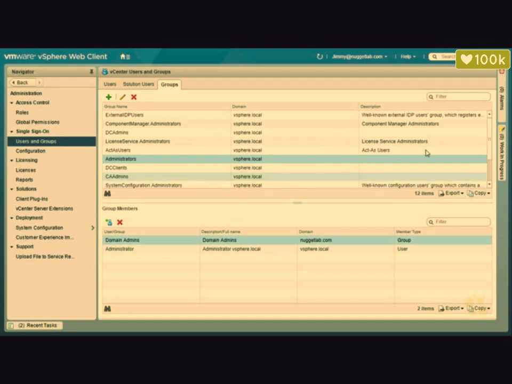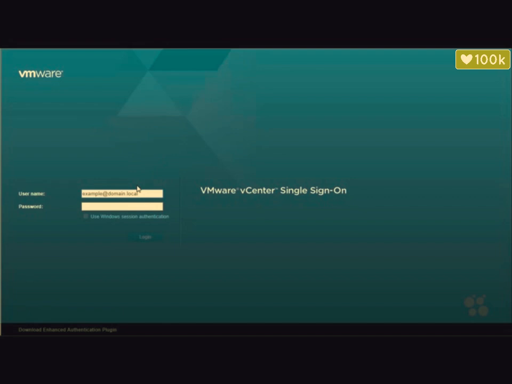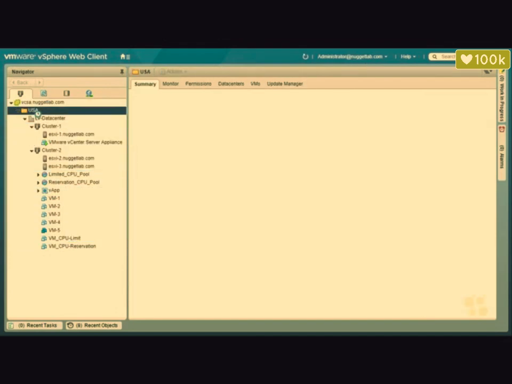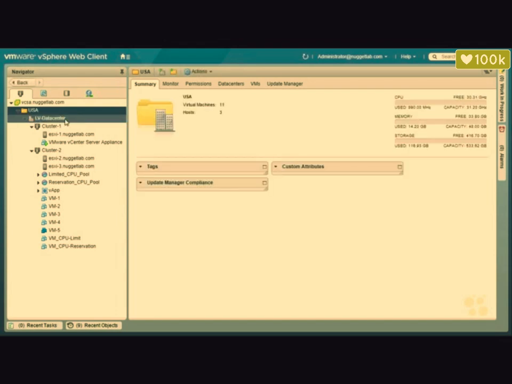So let's log out as Jimmy. So we'll click on Jimmy's name. From the drop down, we'll click Logout. And let's log on as administrator at nuggetlab.com. We'll tab down, we'll put in our lab password, and we'll click Login. Okay, so logged on as administrator at nuggetlab.com, we can see everything here in our tree inside of vCenter. And Jimmy could only see USA, but nothing below that.